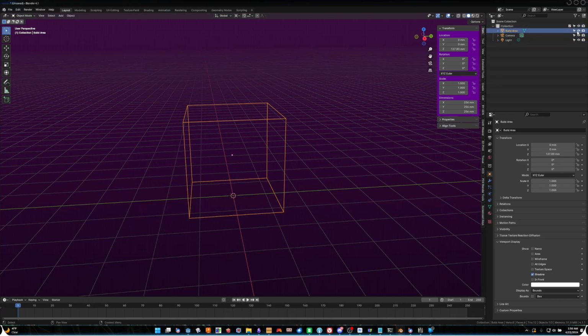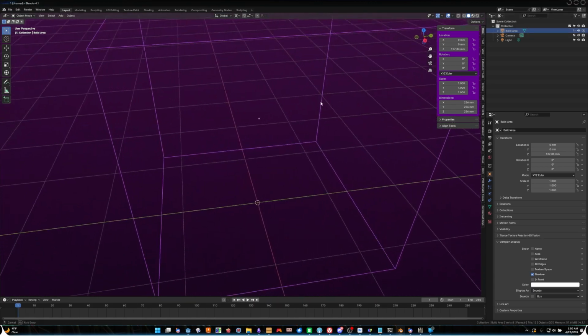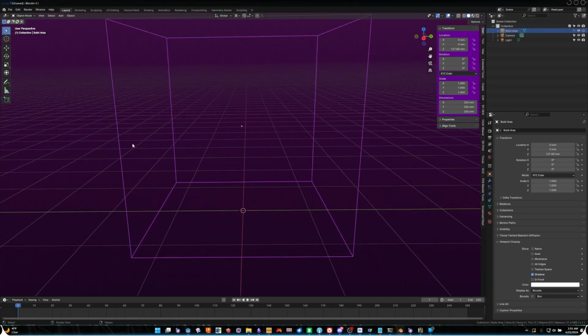Okay, I'm going to go ahead and make it not selectable, and I'll turn it off for rendering too, just because. I want to show you subdivision modeling in all of its glory with something really simple.